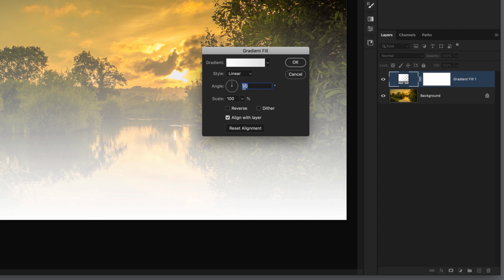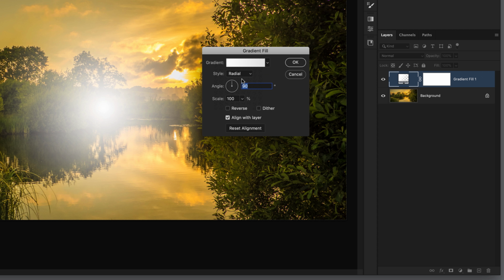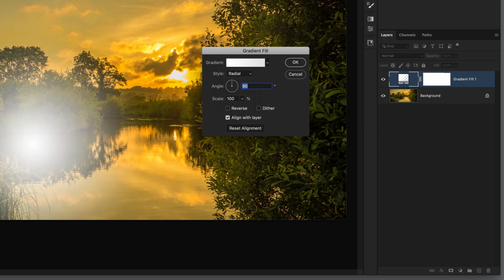Now, first thing we need to do is to go to the style section just here and change it from linear to radial. And when we do that, you can see now we've got a radial gradient with the brightest part in the center, and it kind of fades off as you go out towards the outside edges. And we can click down and drag and move this around like so.